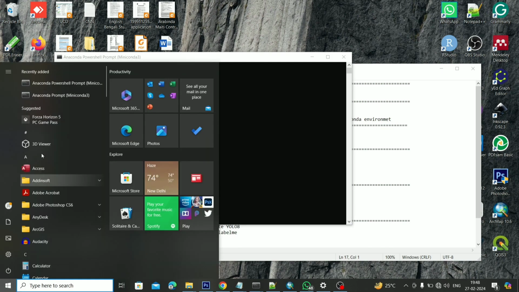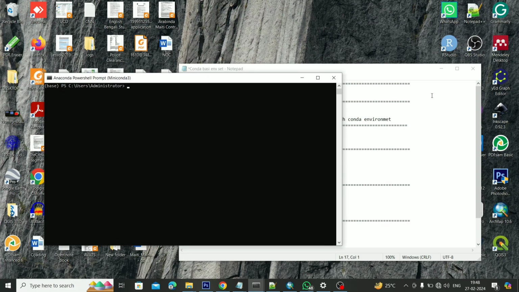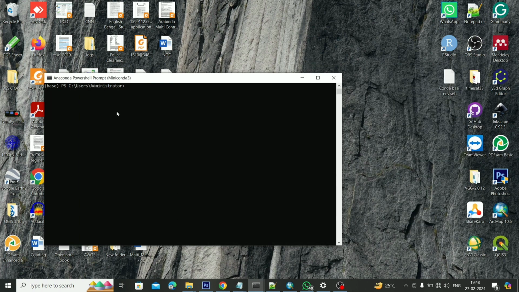On my laptop I have already installed Miniconda, so I open my Miniconda console, and then first of all you can check your list of conda environments by using conda env list.